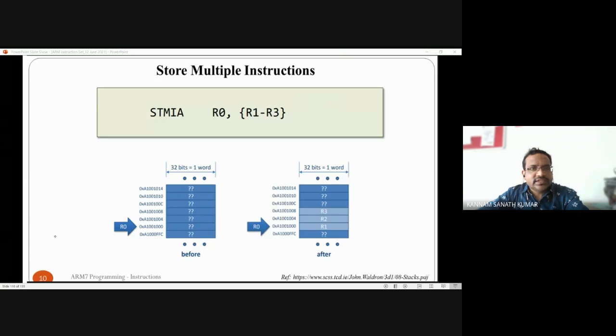If you see STM decrement before, okay, this is store multiple decrement before. This is a push operation. So push operation means what you are doing? You are moving the content of R1, R2, R3 and R5 to the memory location which is pointed by the stack pointer or R13. Okay.